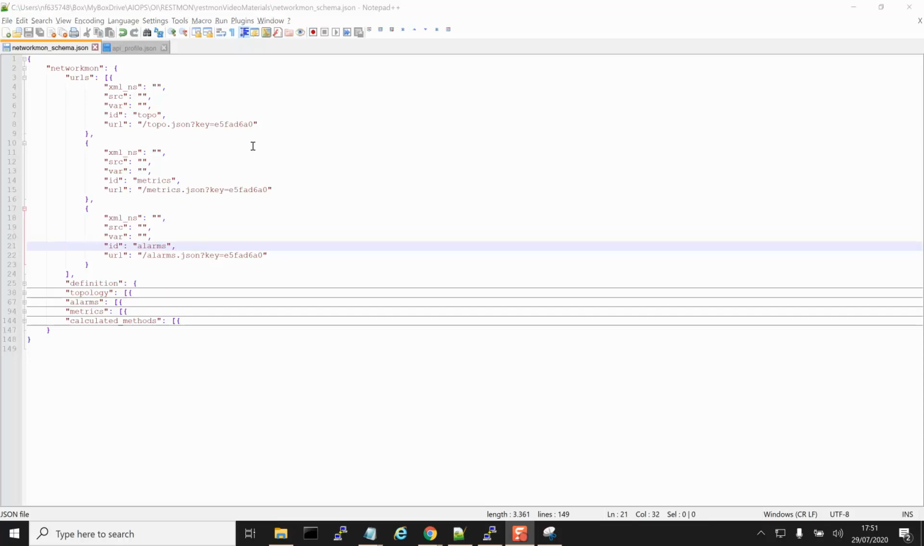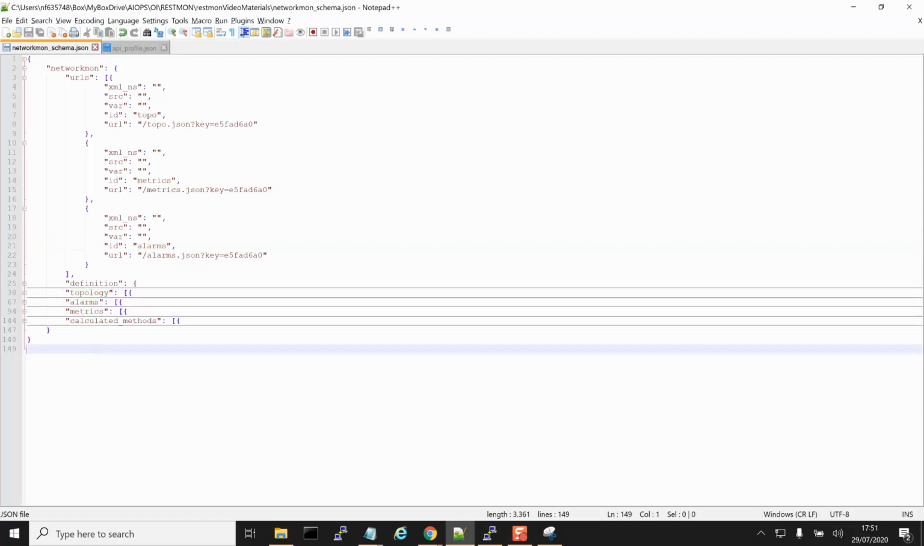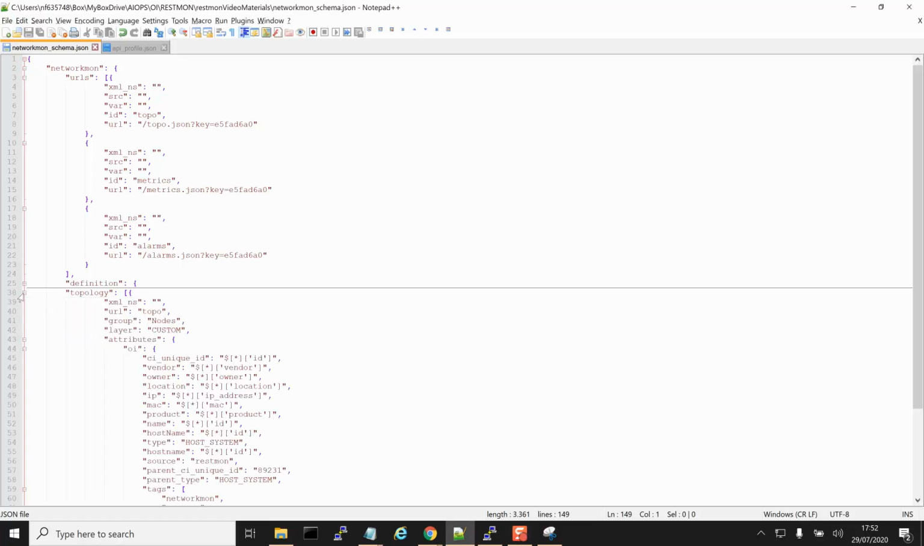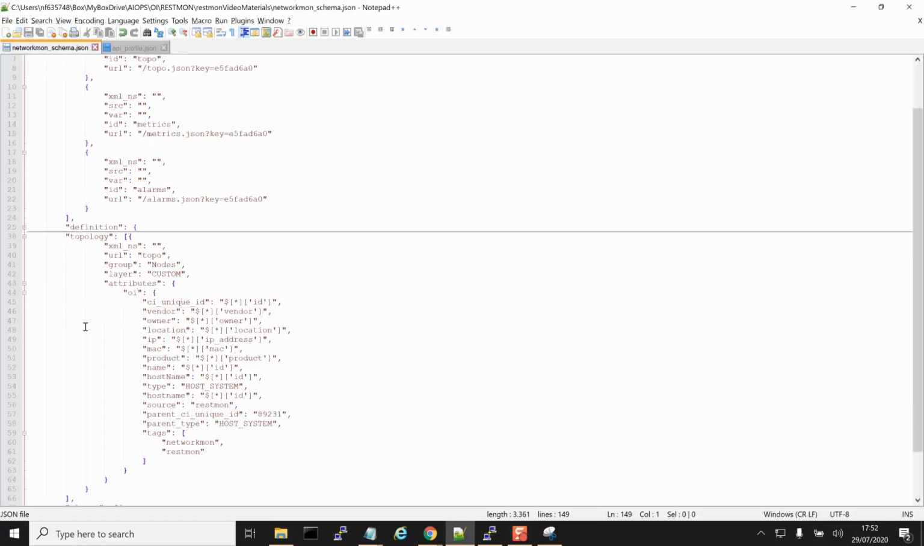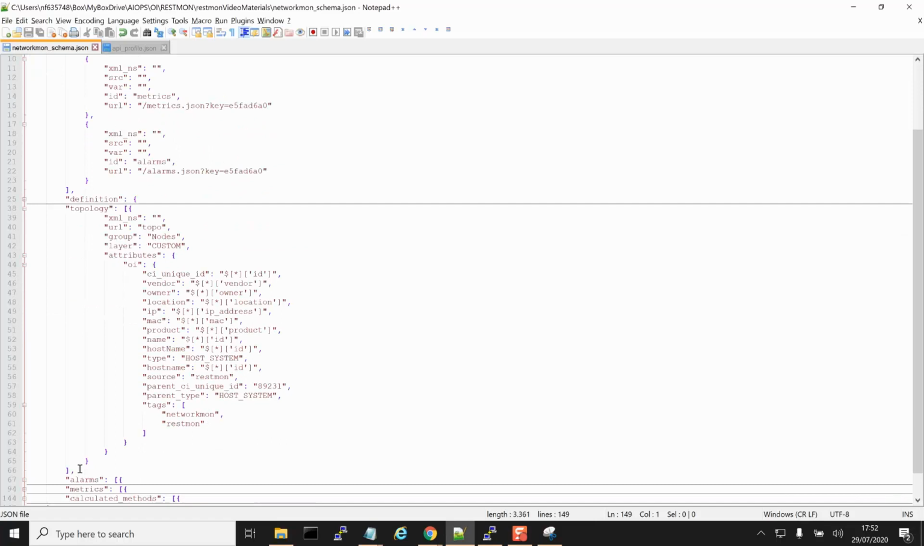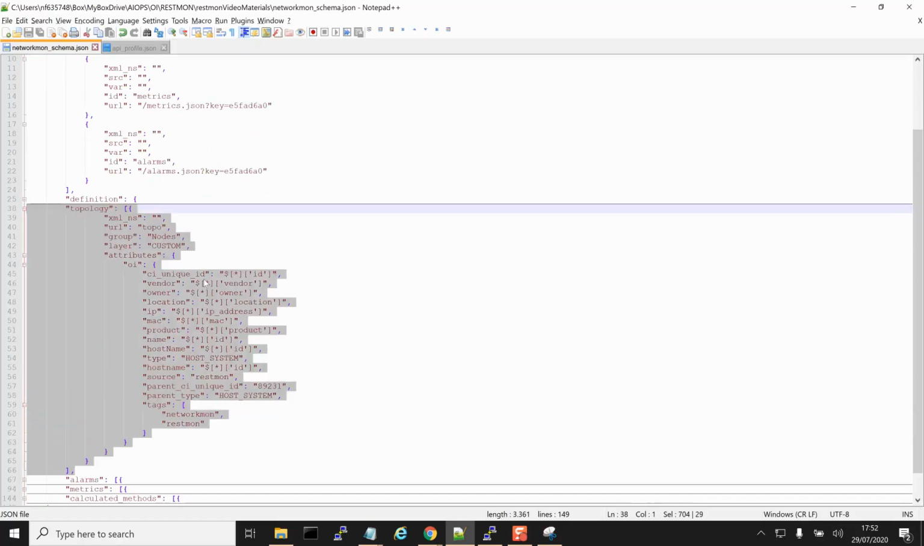For the purpose of this demo, I will just embed the key directly into the URL, and I will focus on explaining these different blocks, how to get topology, how to get alarms, and metrics. So each section contains different needed fields. I'm going to expand topology and just show how we pull data. So this block contains the JSON definition about how we are going to pull the data.